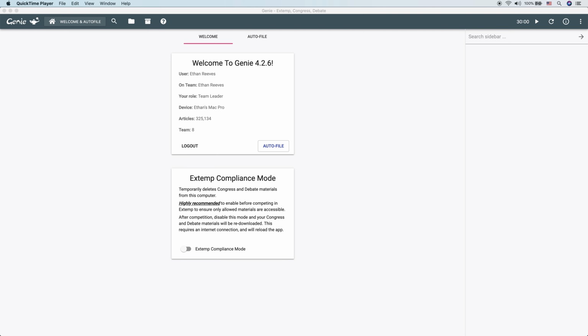In this video, we're going to be going over the article view. Now, the article view inside of Genie is where you're going to be spending most of your time. And though it may seem really simple at first, there's actually a lot of power packed into it.